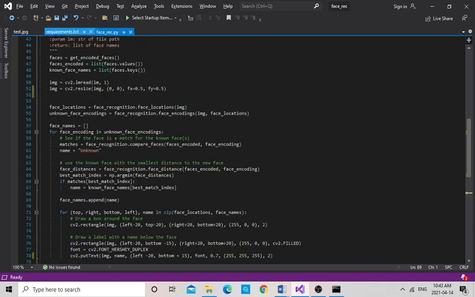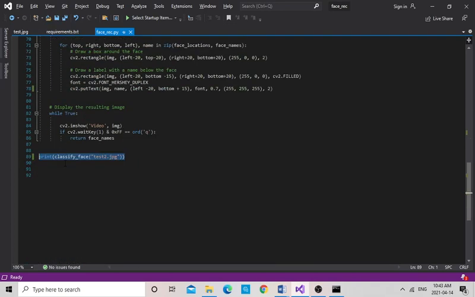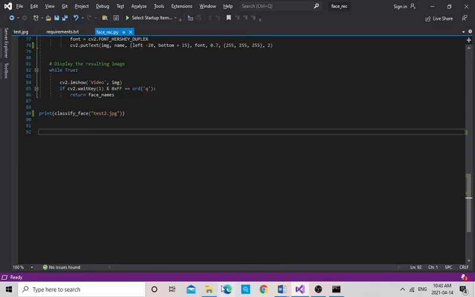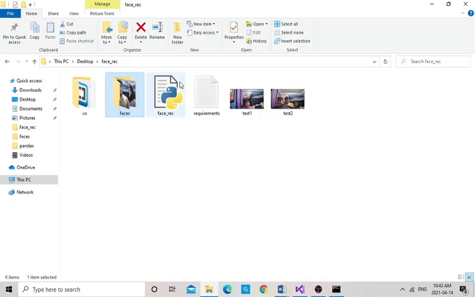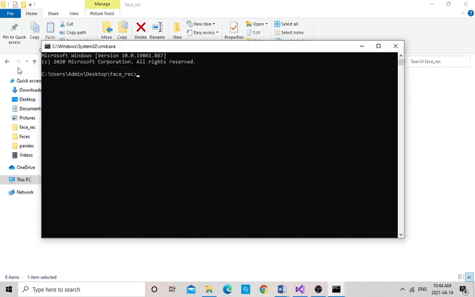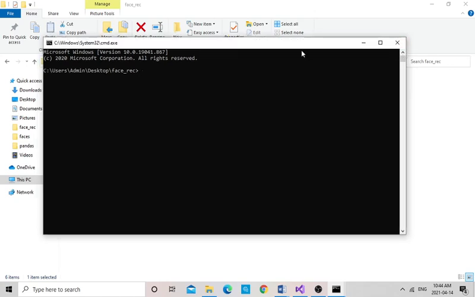So now these are print classify face, the picture we're gonna classify, and let's start. And this is how you run the code. You don't run it with this select startup item. You run it with CMD. And so far, you guys can pause the video if you have any trouble downloading. I'm gonna put my email down there. If you want to email me, make the subject Python face recognition, and if you have any troubles, just let me know.